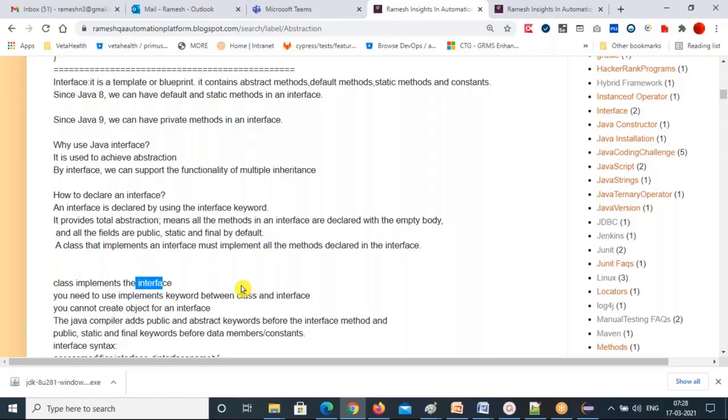Again, you should not create an object for an interface. Why should you not create an object for an interface? What do you understand in an abstract class? There is no body, no implementation for the methods. Without implementation, how can you use those methods if you create an object? That's why an interface also doesn't allow you to create an object. It doesn't matter which interface it is, it won't allow you to create an object.